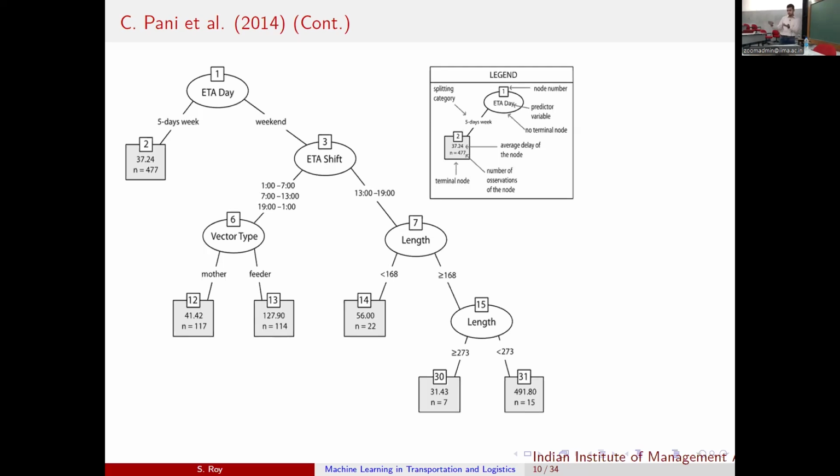For example, suppose a new observation has come to you and you want to predict using this tree. That new observation has ETA day as, say, weekend, then ETA shift between 1 to 7, say, and vector type as feeder. Then you go like this, and feeder. So this 127.90, this particular value, which is the average delay for this particular node, is your predicted delay for that new observation. That's all. So it's very easy. This is a very easy technique and very useful because it's easy to implement. This is also a very old technique. I think most of you already know about it.